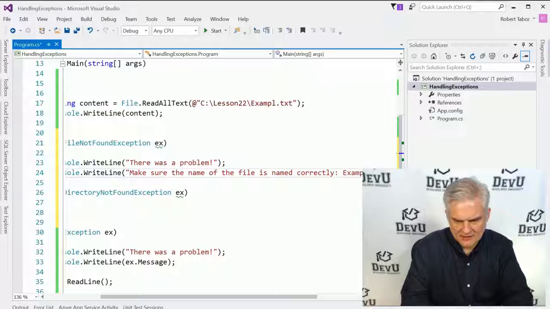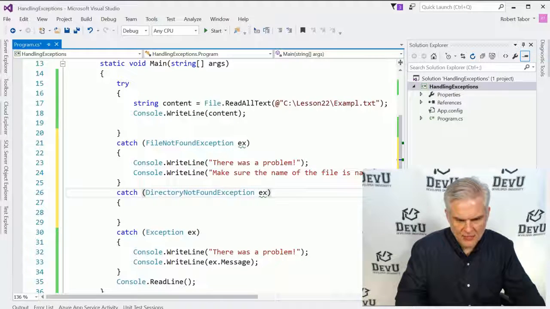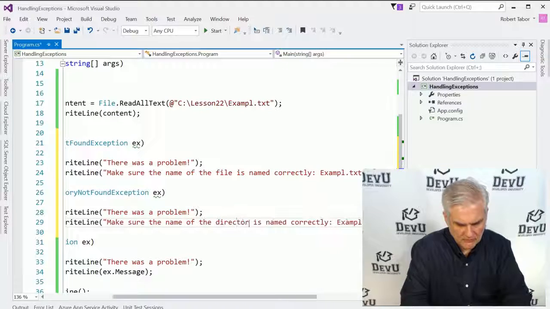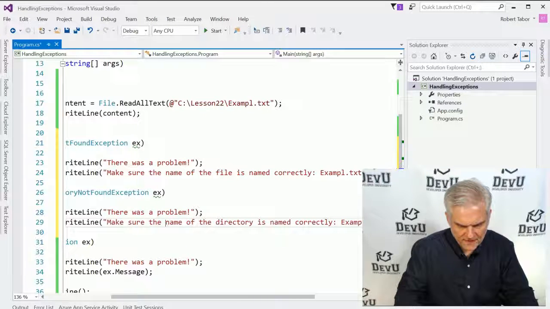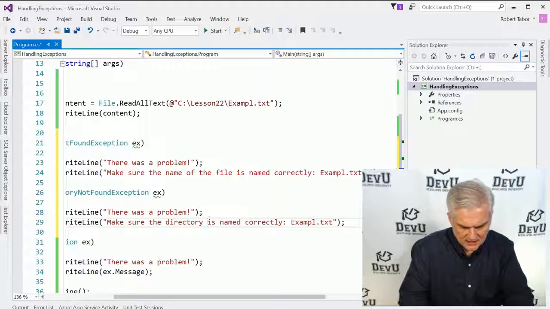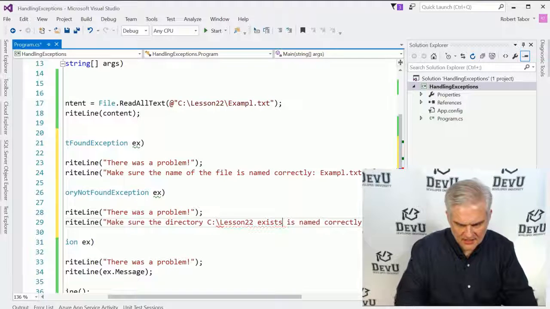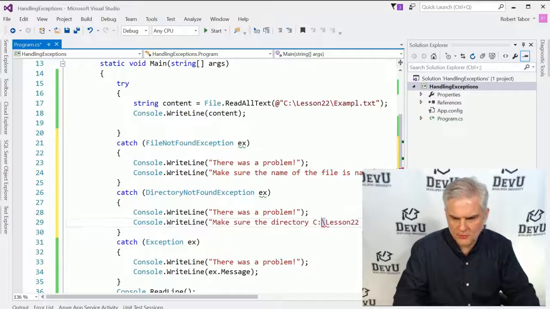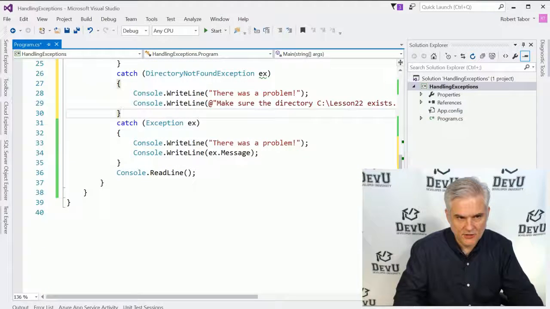Should be example.txt, all right. And then we can do something similar here and say, there was a problem, make sure the name of the directory, make sure the directory /lesson22 exists. All right, something like that. And remember, we're getting the red squiggly. Why? Well, because we either need to add another backslash here or add the at symbol there. Remember that from earlier? Okay.